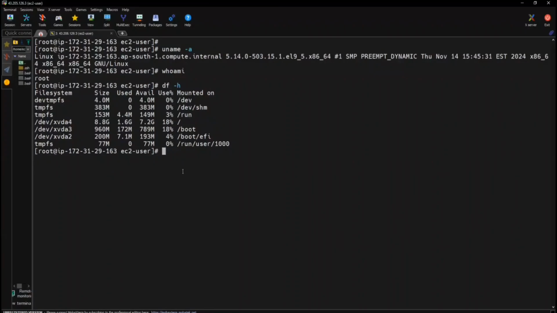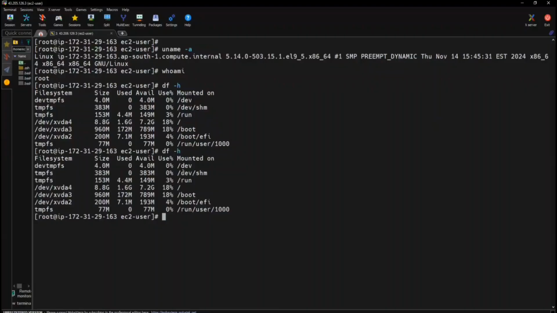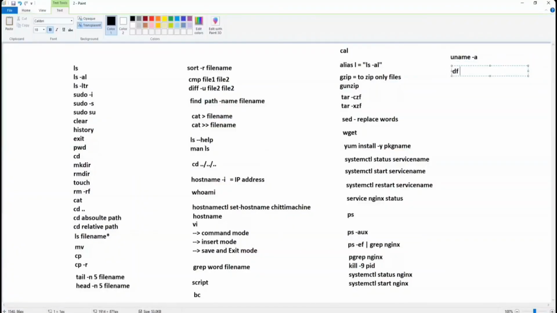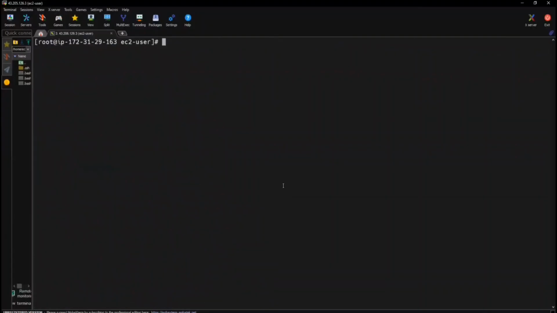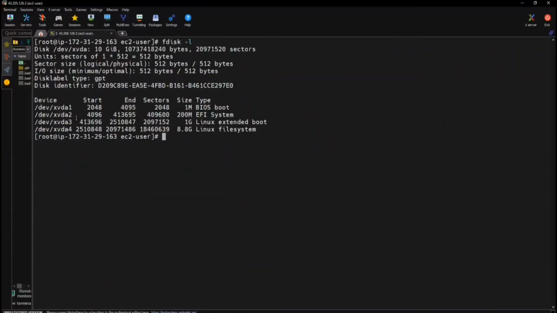So if you want to see the disk file system, what's the command that we use here? Say that everyone: df -h to see the file system. And also you can use fdisk -l. So fdisk also will show you the disk information, but a little bit more information.